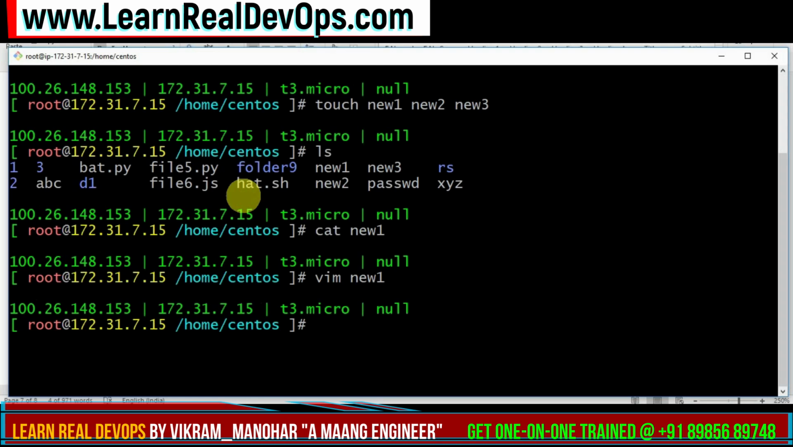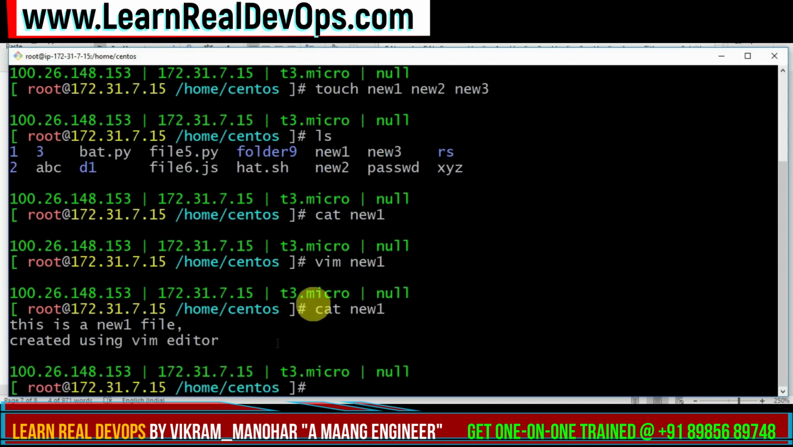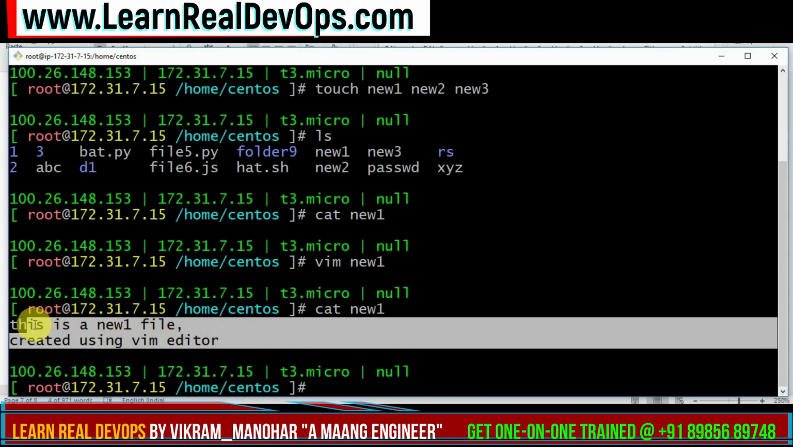Clear? Now if you want to see whatever you have written just now using the VIM editor in this file, if you want to see it on the screen, then you will say cat command and the file name. Okay, cat and the file name. So this is what I have written on the screen.